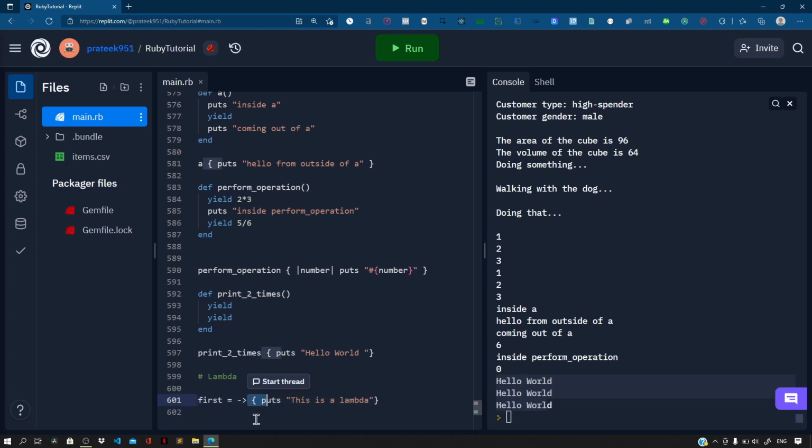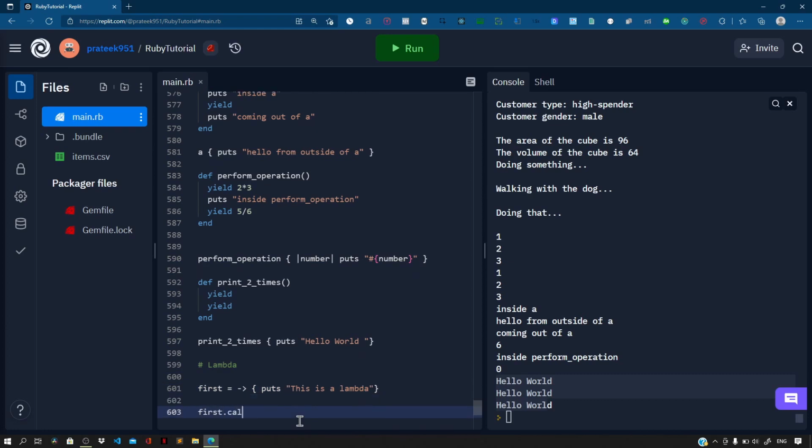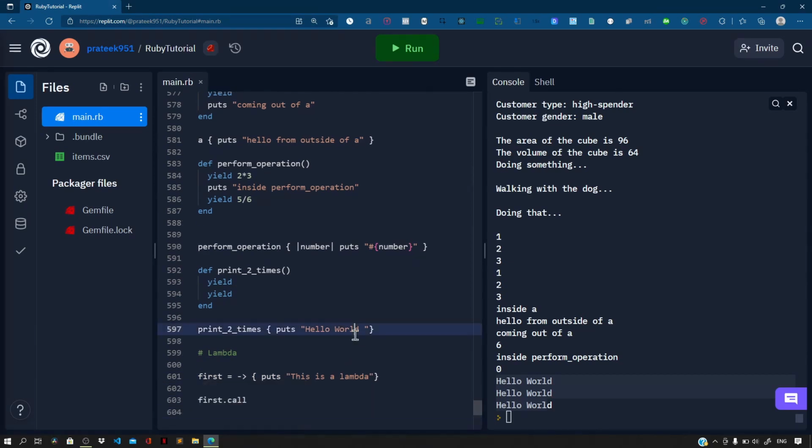Now defining this lambda alone won't run the code that we are having right inside it. Just like defining a method won't run the method, we need to make use of the call method to execute this lambda. So right here we can say first dot call, like this. Let us run the file, and you can see this gives us this is a lambda. Now there are other methods as well using which you can call a lambda, but we recommend that you stick with the call method for clarity.